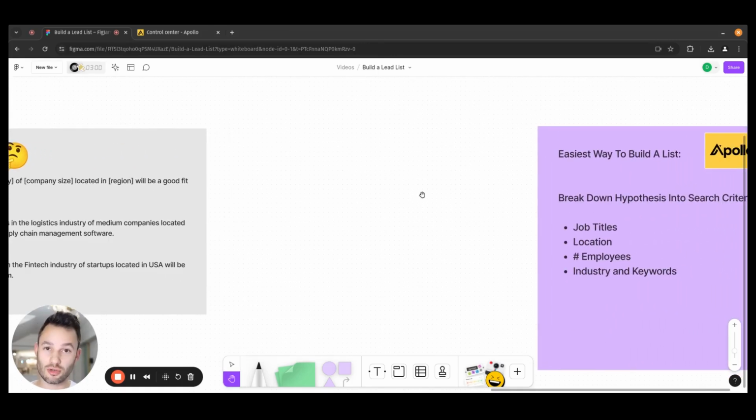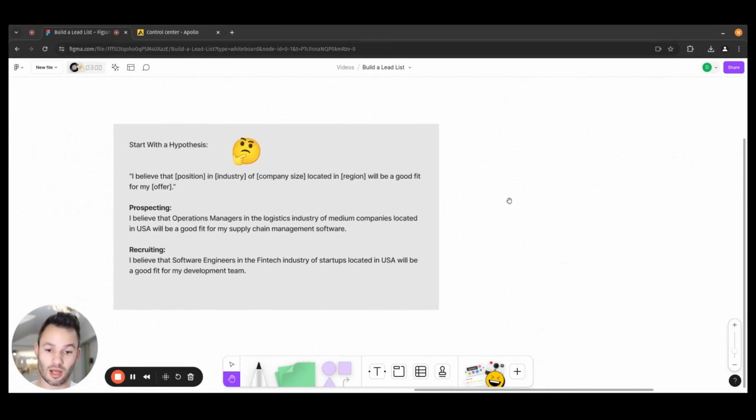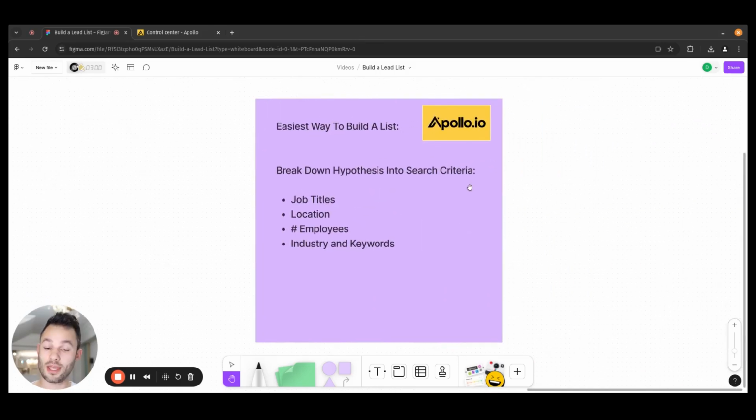So what we would do is take our hypothesis, and then the easiest way to build the list is to use a database, something like Apollo.io. We take the hypothesis and convert it into filters that we can use. Those filters basically filter this huge database that Apollo has of different people working in different companies. We filter them by the job title, the location, the number of employees to get the company size, as well as industry and keywords.